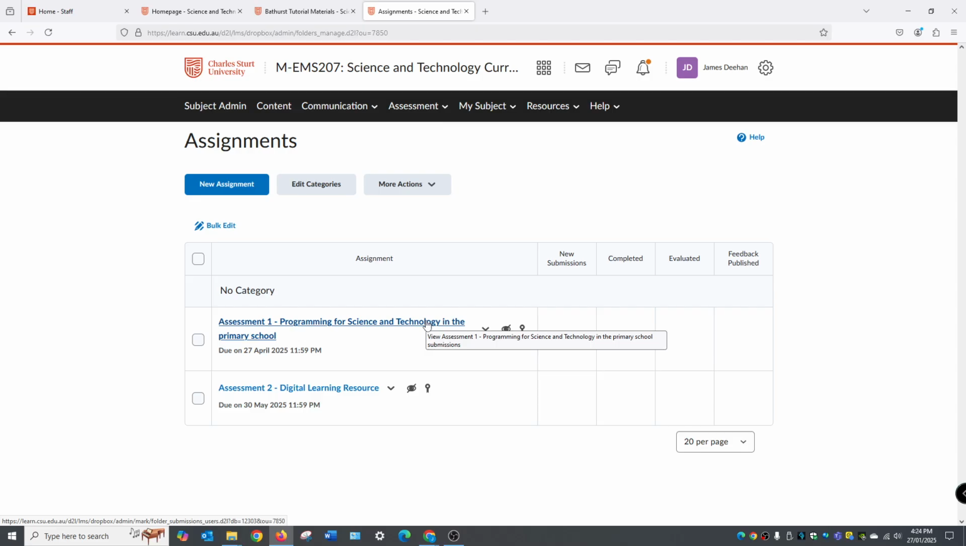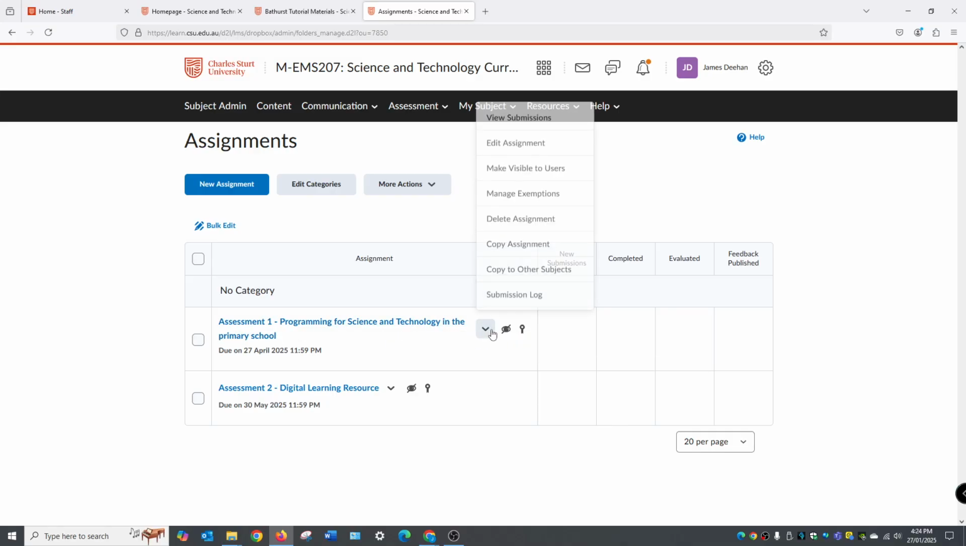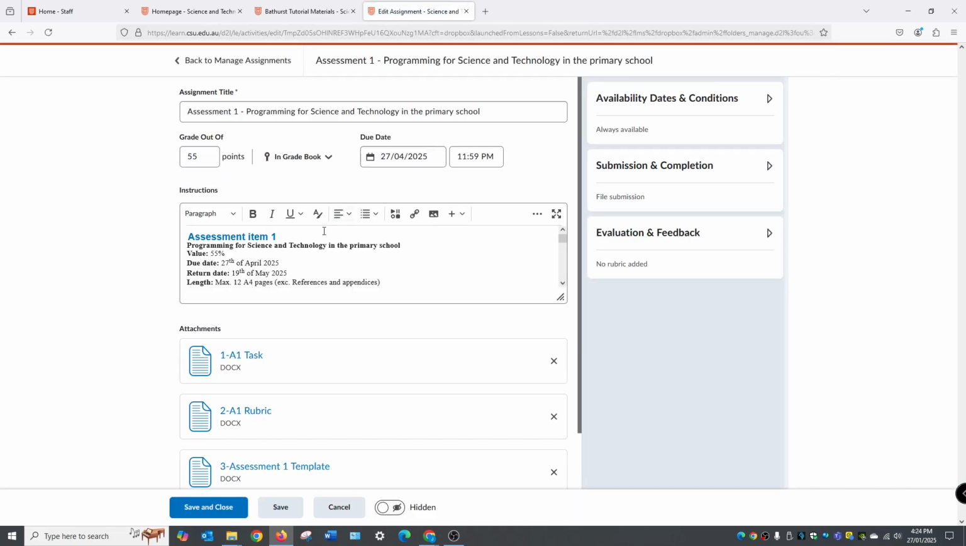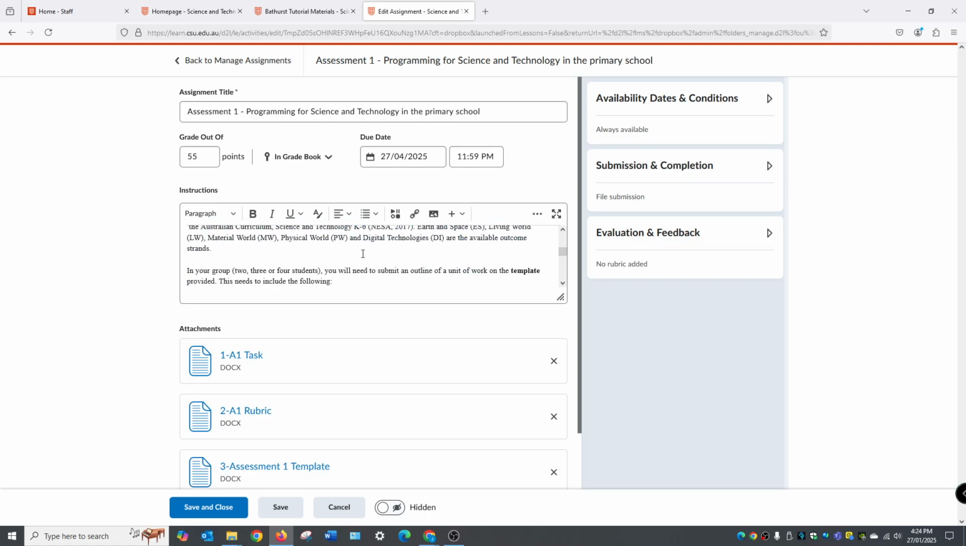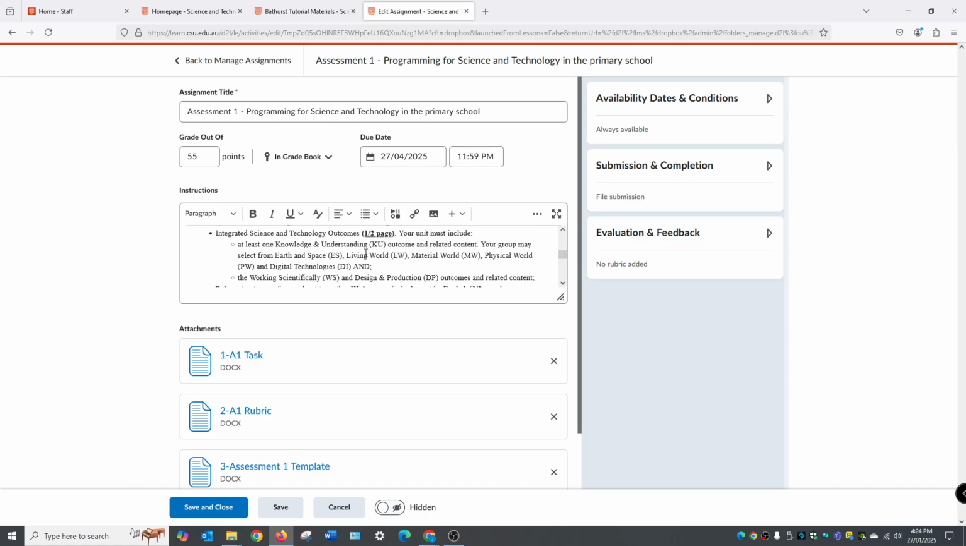I'll probably play around with just adding those into Google Drive submissions, because the current rubric tool with this particular Bright Space is quite restrictive. But if I just show you what will be presented to you, if I just edit the assignment. It will have the information reiterated from the subject outline verbatim, so it's exactly the same, and the main attachments, the task, the rubric, the template. So download those as soon as possible if you can.